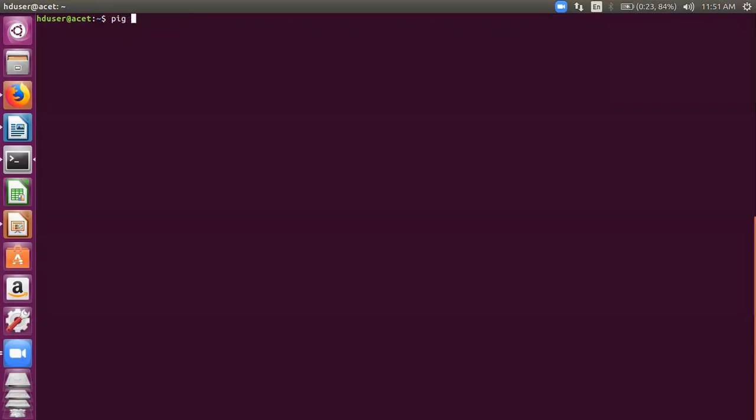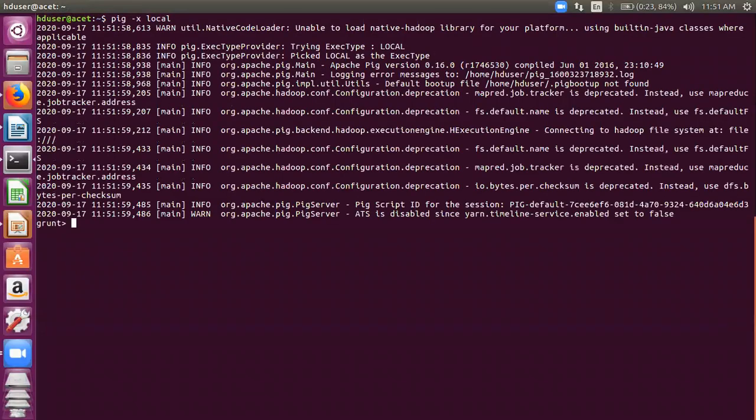I'm loading Pig in the local mode to work with the local file system. Once Pig is loaded, I write a relation name, then load, then z1. This is the file which you need to analyze, in your local file system. Then the keyword using, and then you use this PigStorage function. So you can specify here that your file is a comma separated values file.